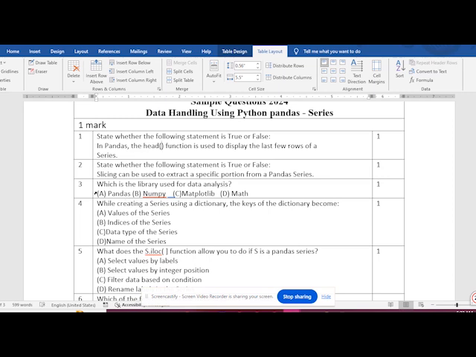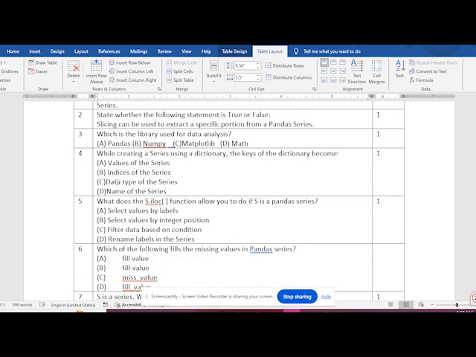Option A, Pandas. While creating a series using a dictionary, the keys of the dictionary become what? In a series, we have index and values. So the keys of the dictionary become the indices of the series. Option C. Next one. What does the s.iloc function allow you to do if s is a Pandas series?